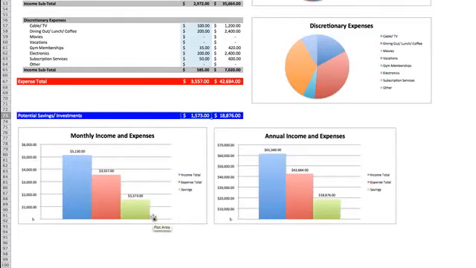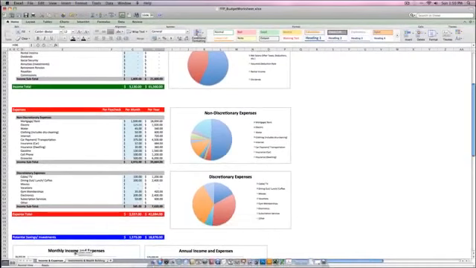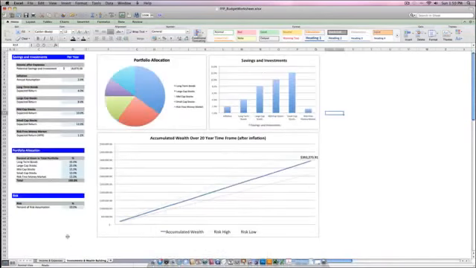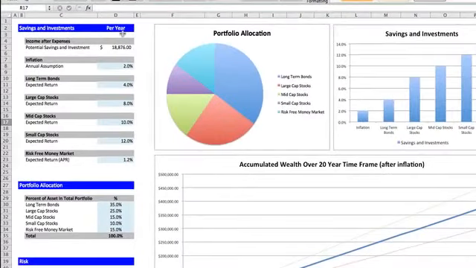Down here are some more graphic charts about your monthly income and expenses and your potential savings. And then I also calculated the annual for you just to give you an idea of where you're at and how much money you spend on an annual basis. So after you're done calculating your income and your expenses and your potential savings and investments, you click on this tab down here. And what I did is I created a wealth builder investment type tab for you.